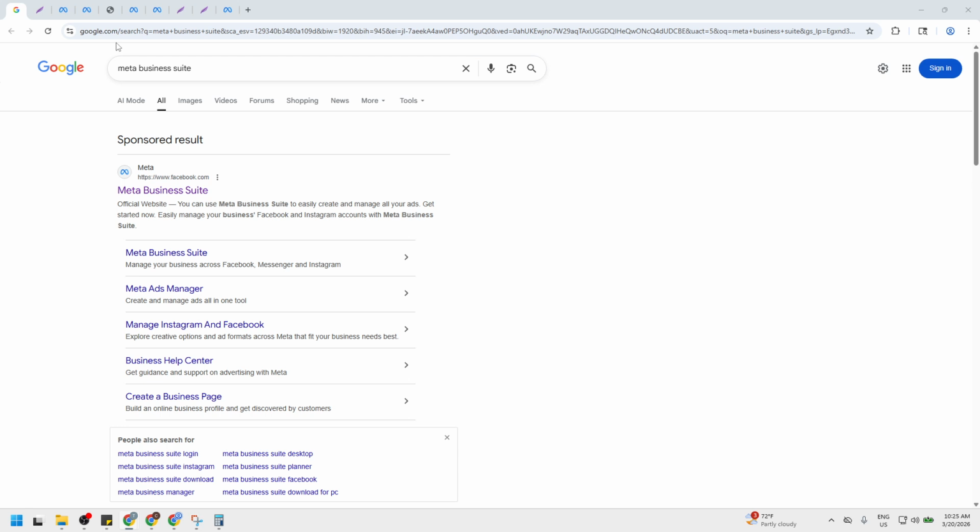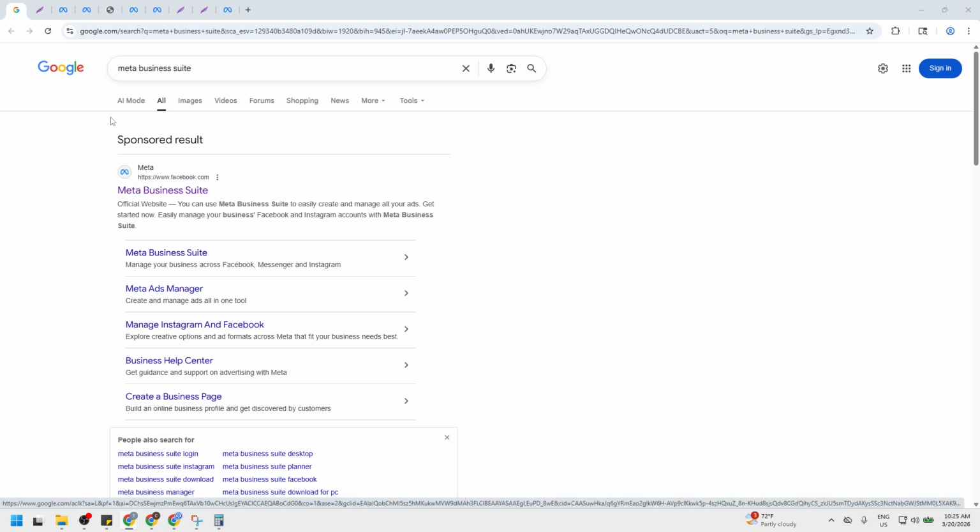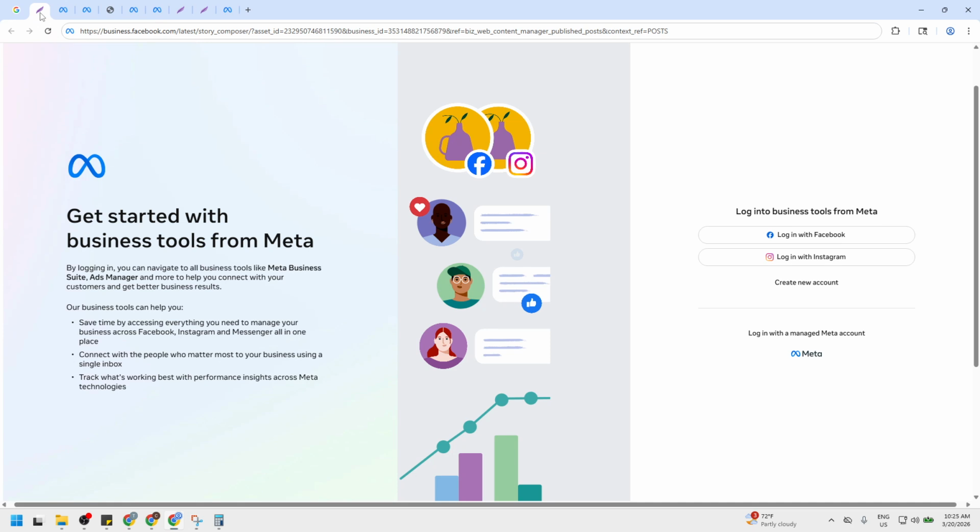Start by opening your preferred web browser. In the search bar, type Meta Business Suite. In the results, choose the official link from Meta. It should take you to the Business Suite on Meta's domain. As a quick security check, make sure the URL is legitimate and secured before you proceed.